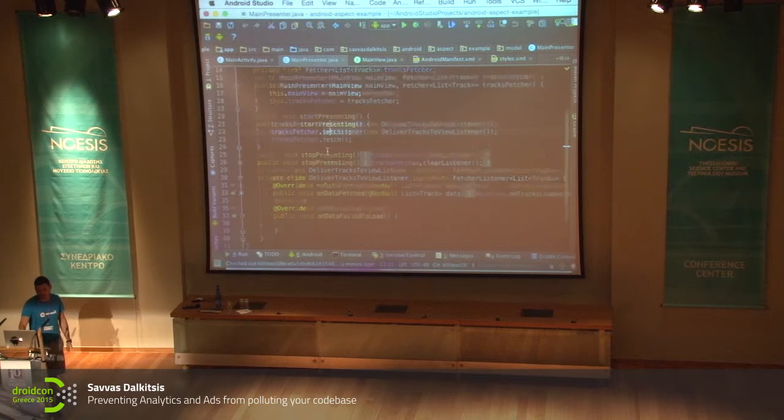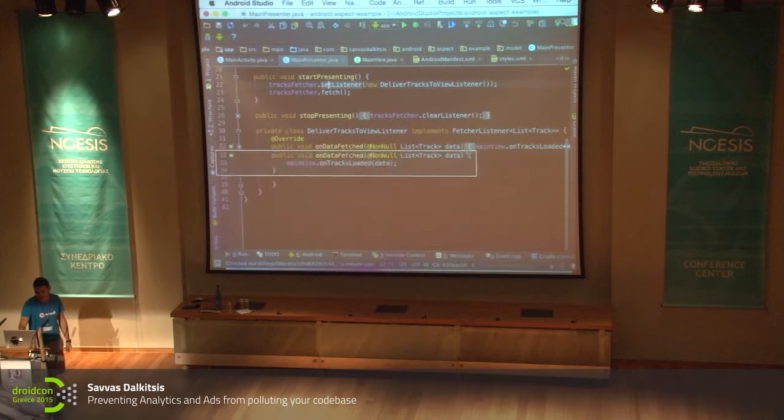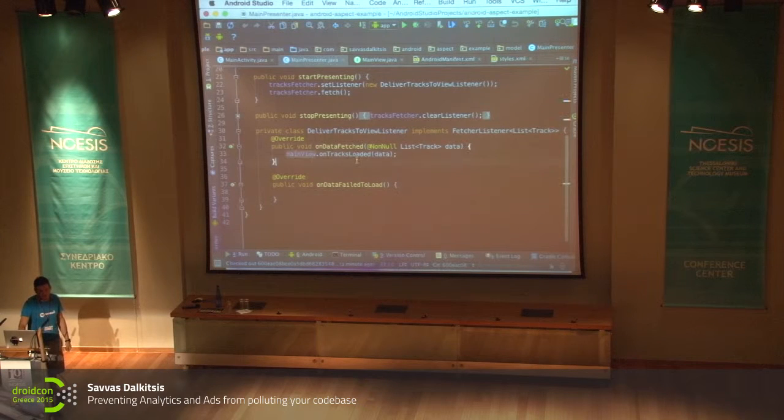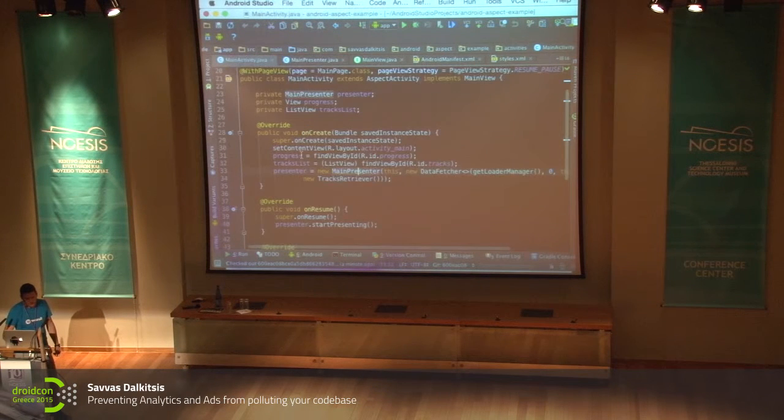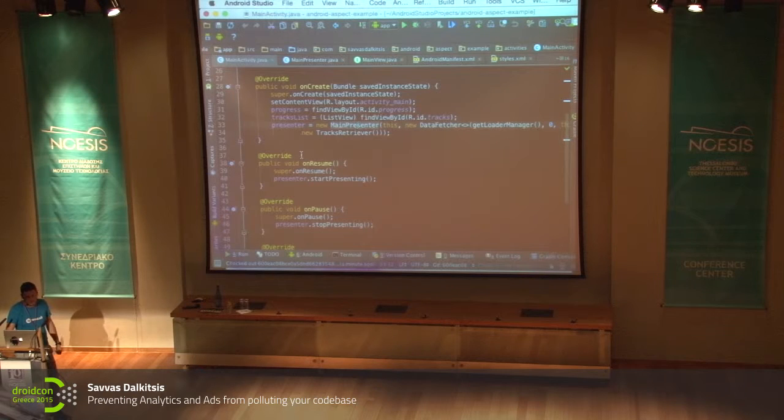When you start presenting, we fetch the tracks, and when the tracks have been fetched, we tell the main view to display them. This is how we do this. You also can, of course, react to callbacks that failed. You can also react to the main activity events that are being clicked or something like that. This is a very contrived example just to show the main split.